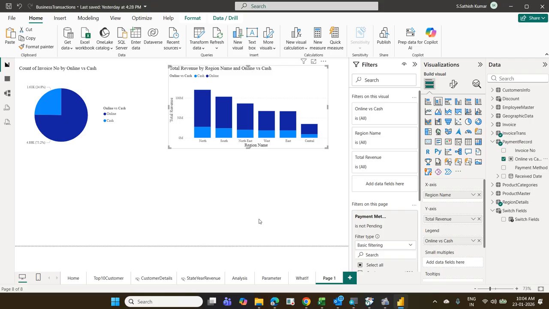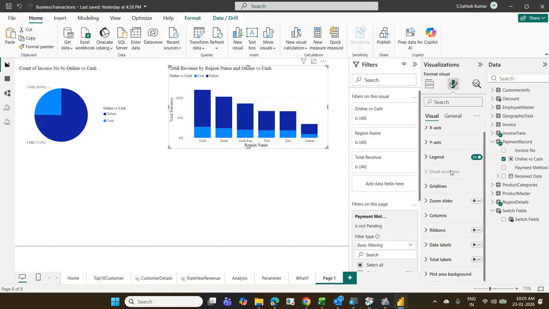Format, switch on the data label, and switch on the total label also, because I want to see my total value and my value for each payment method. We did it many times. Data label, total label. Next we'll see about number grouping.